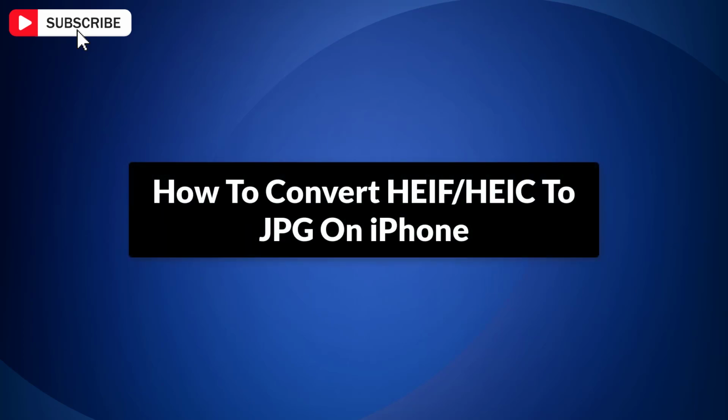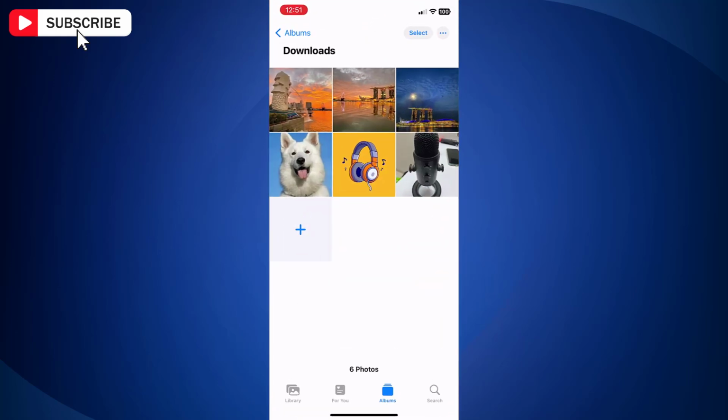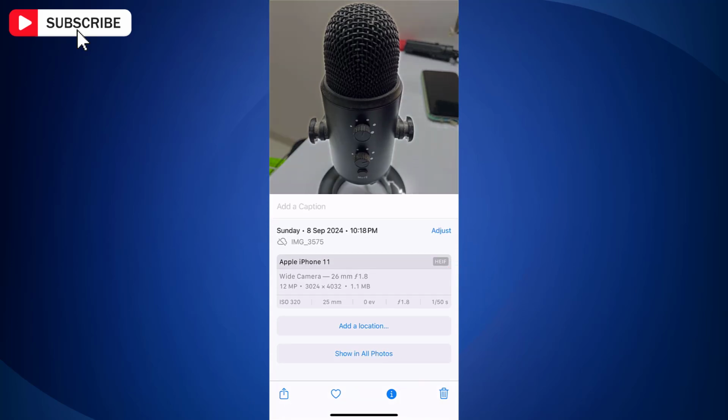In this video, I will show you how to convert HEIF or HEIC to JPG on iPhone. So let's get started. First, open Photos app on your iPhone. So here is the image in HEIF format.